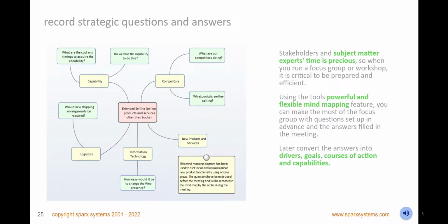Record questions and answers for strategic meetings in a mind map in physical or virtual workshops, allowing stakeholders to visualize their ideas and concerns in a business-friendly diagram. Follow up the focus group or workshop, analyze the results and connect the derived drivers, goals, needs, and concerns to the statements recorded in the mind map.